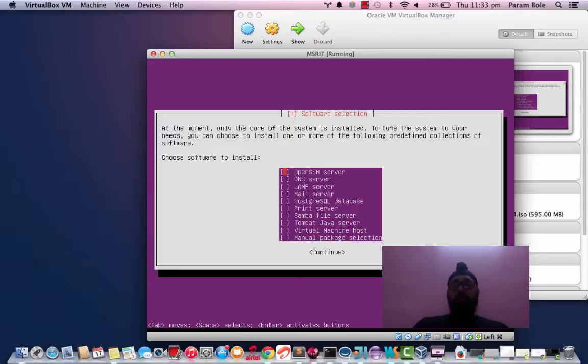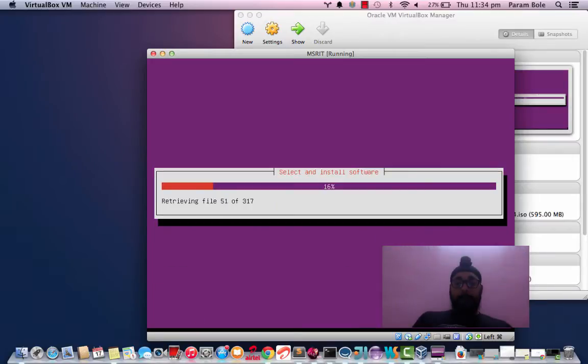Okay, in this one we will select the OpenSSH server for our use, the LAMP server, the Samba file server, which is used to transfer server files, and virtual machine host. Continue. Now this will install all the software. As you can see, the files are being retrieved.